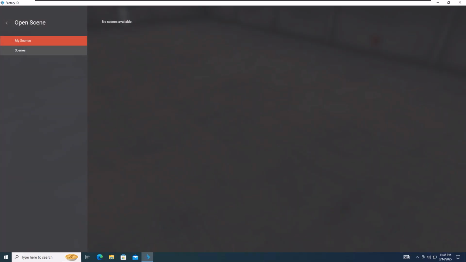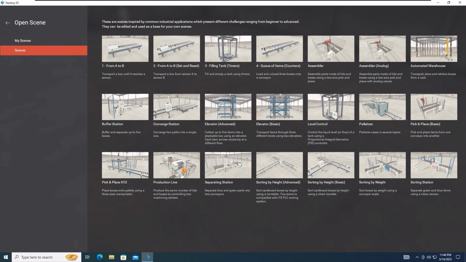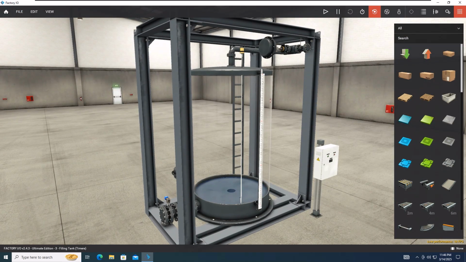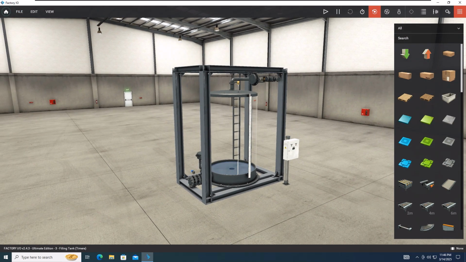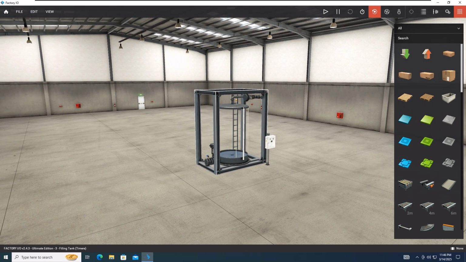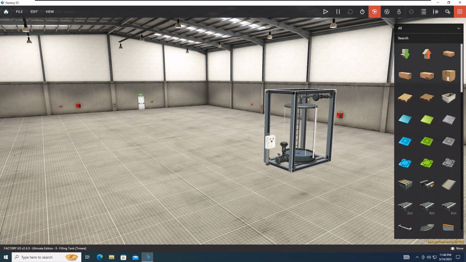Click on Scenes and you'll see a list of sample scenarios. Since we are setting up a filling tank, let's select scene number 3. The filling tank assembly will now open in the main canvas. You can move around the tank to view it from different angles.